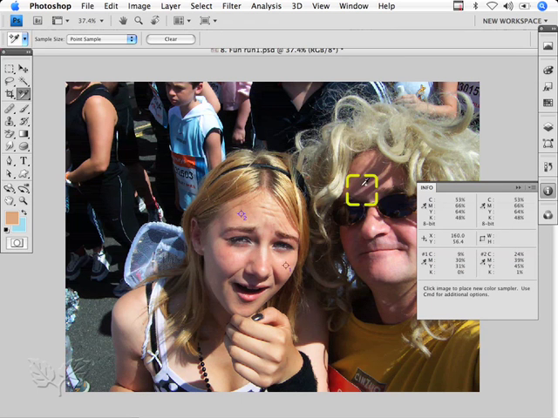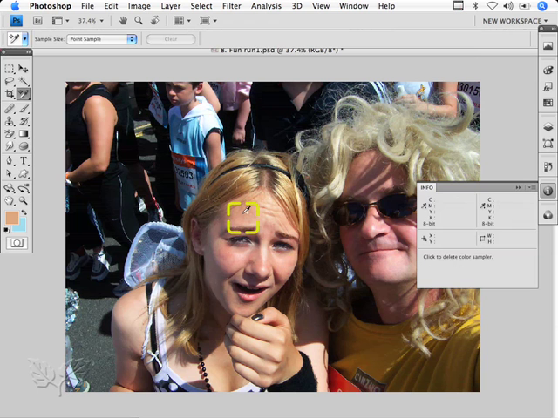Now to remove one of these sample points, if you hold down the Alt key and you go over the top of one of them, you can then get a little pair of scissors and then you can just click to remove these sample points. Easy as that. I'm going to move on to doing my face over here.